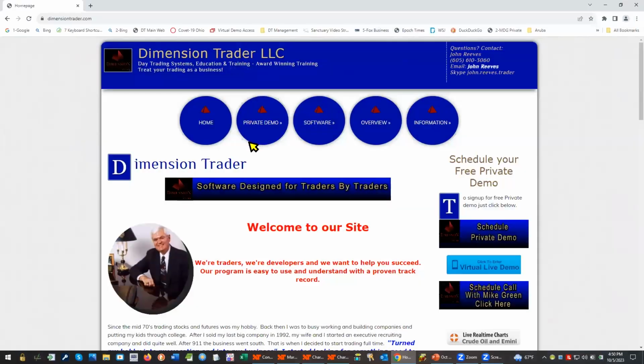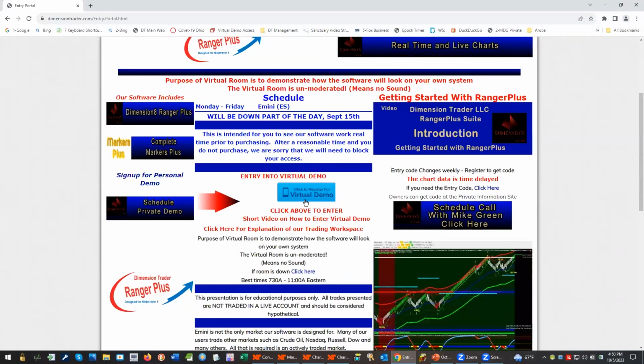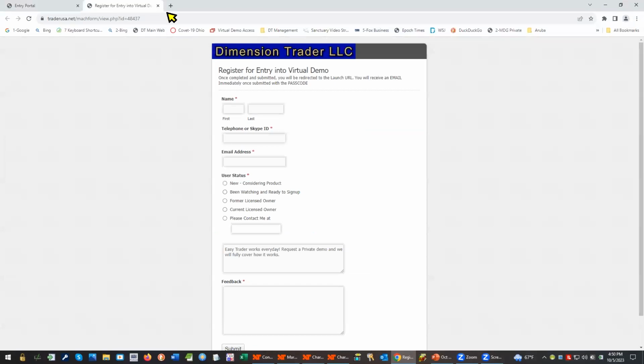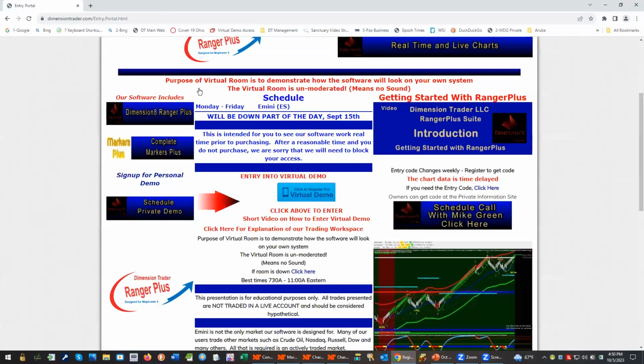Okay, let's go to our main website. This is our website, and you can see here the software. If you put the cursor up here on the software button, you'll see where it says Live Virtual Demo. All you have to do is click on that, and that will come up here. Then all you need to do is click here, and that will pop up a little screen like this. You complete it, and it immediately will send you back the code to get into the room. And then you can watch the product run real time all day long if you want to.